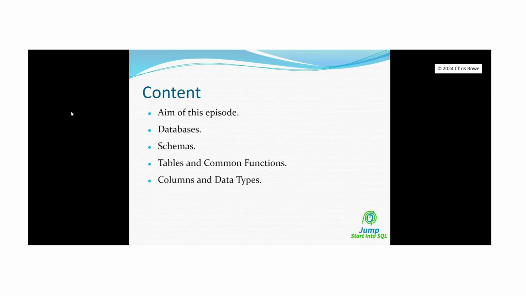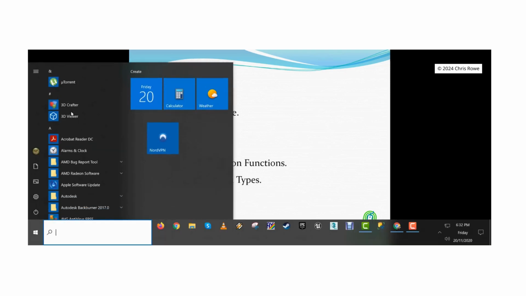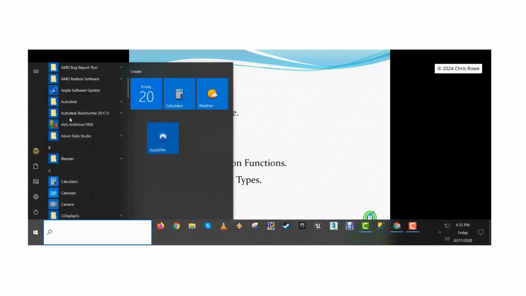We'll be creating those, the common functionality within those, and we'll be looking at the columns that form those tables and the data types, which is very important when you're creating a table. So let's fire up SSMS and get coding.